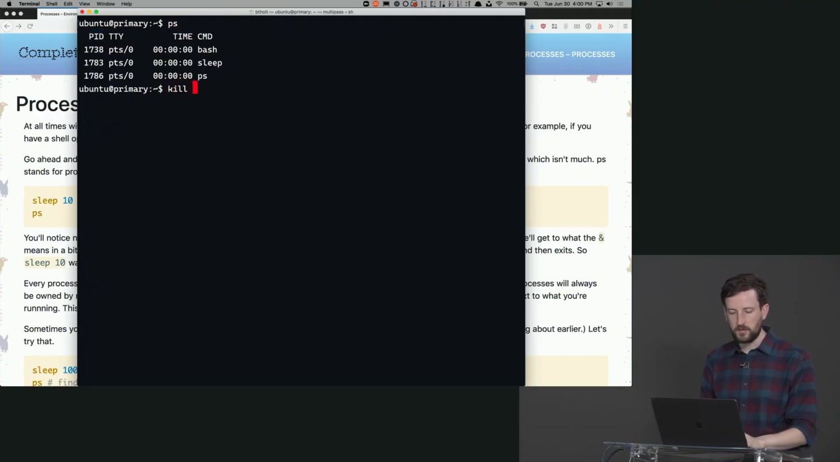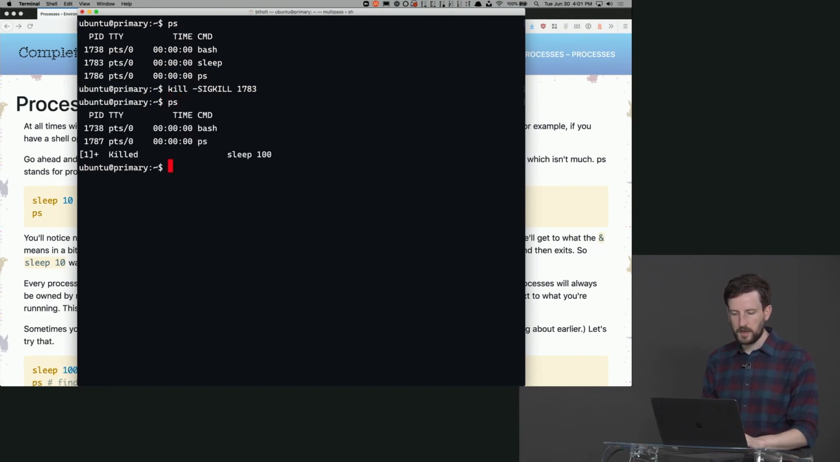If I wanted to kill that, if you remember kill -9 or kill -SIGKILL 1783, right there. Now if I go back and look at that again, you can see here that the process was killed. So that's why these PIDs end up being really useful. It's how you can refer to processes that are currently in flight.